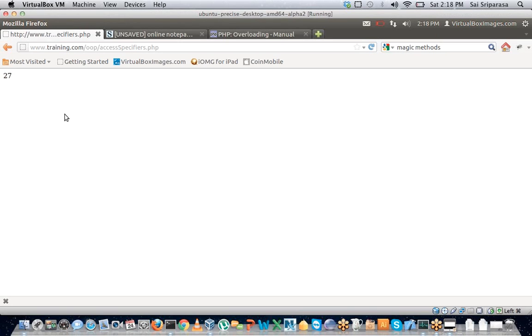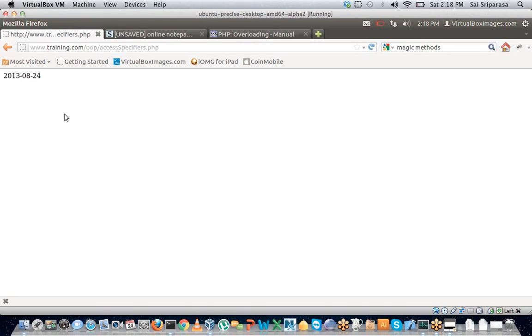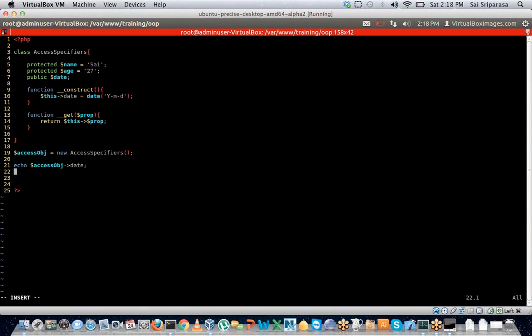Will it work for public properties? Probably that would be the next question. Let us print the date. Even that works. So __get can be used for any property. Now the next question is going to be this prop or $prop. It is going to be $this->$prop. The reason for that is, before that, that's a nice question.